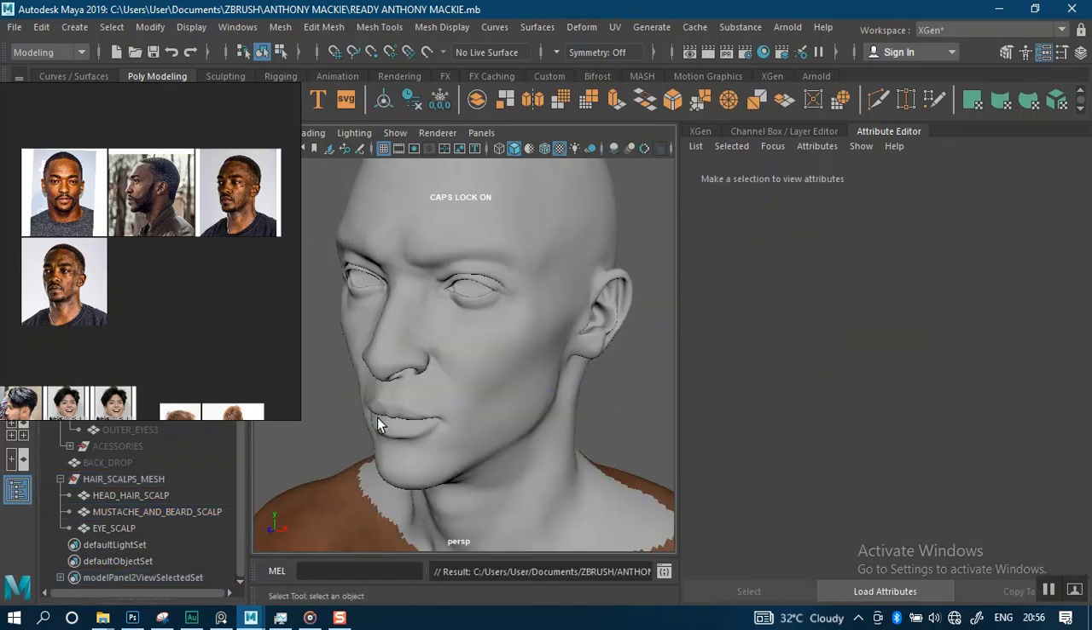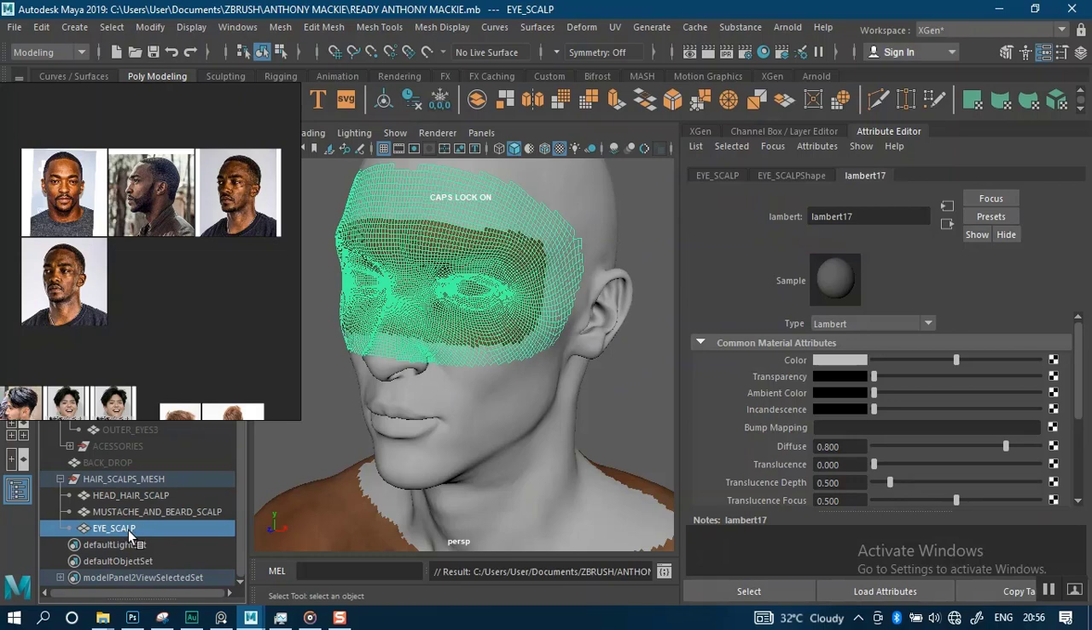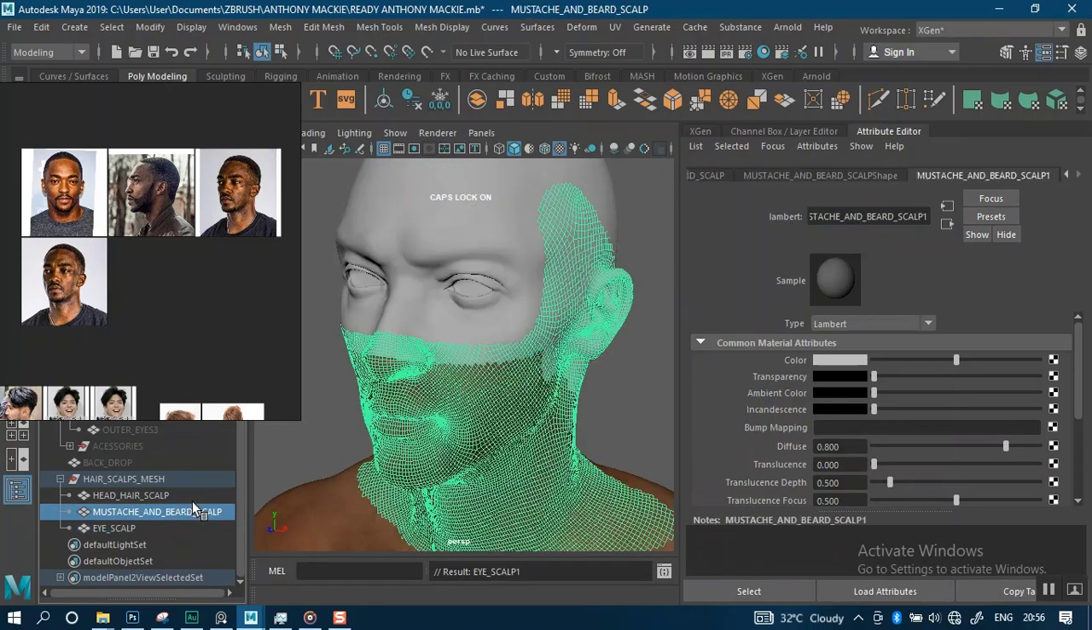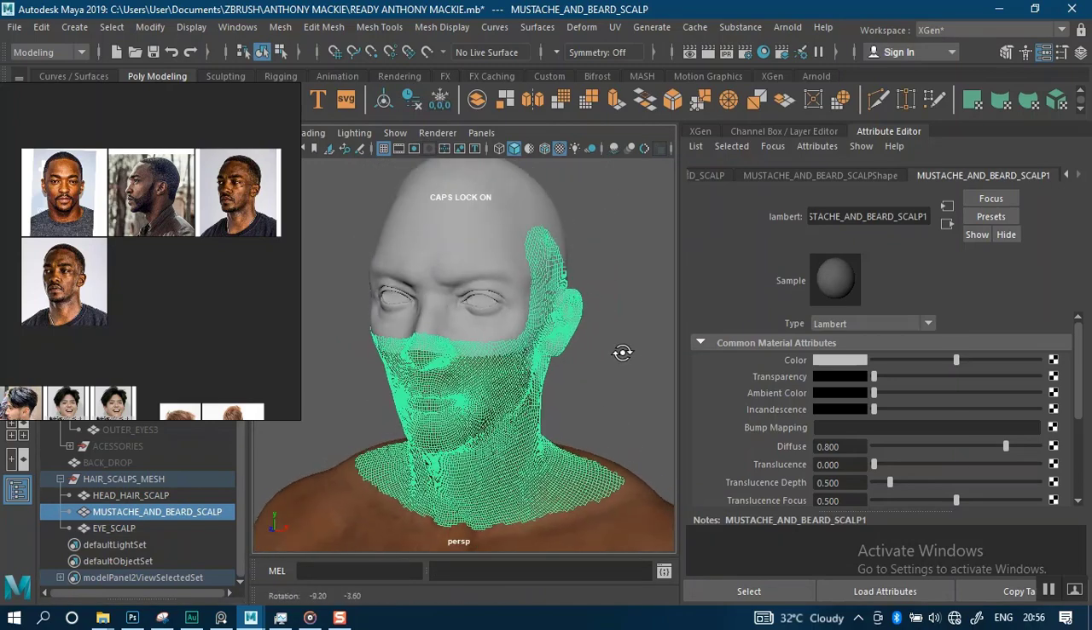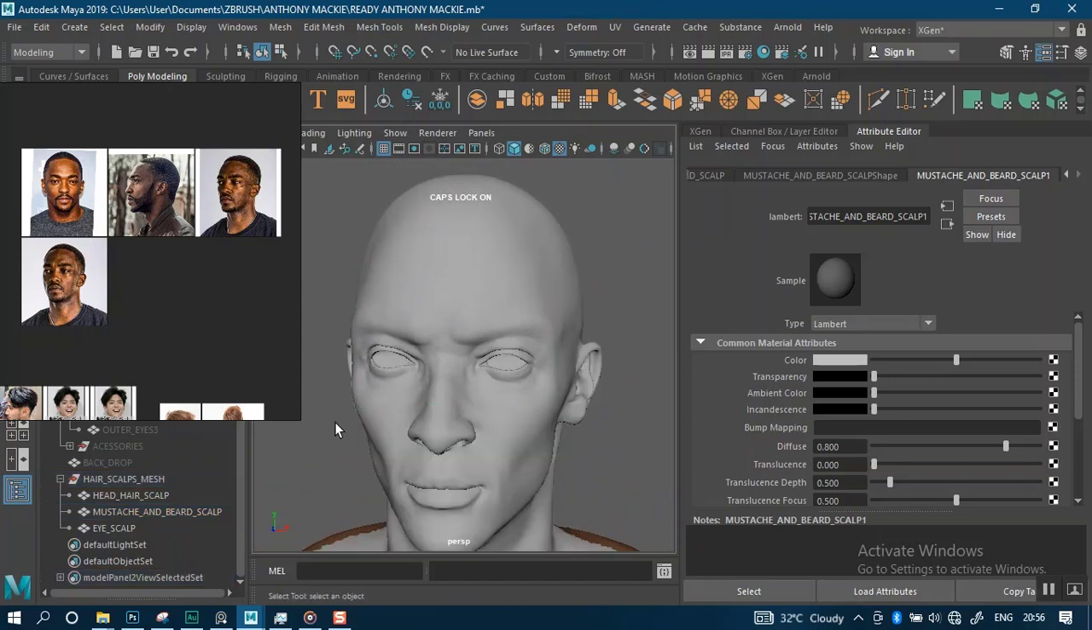Okay, then this eye scalp, I'll copy this also and just paste this in here. I think I need to do delete by type history in here also. So I think we should be fine now.